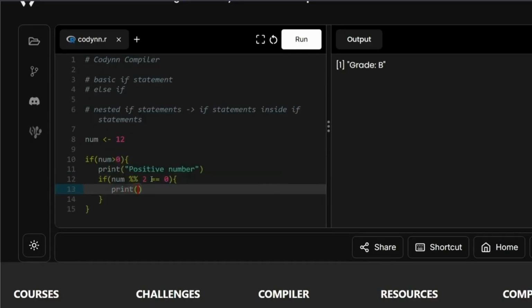So print "it is even". So what did we do?